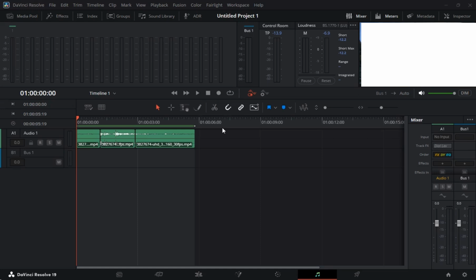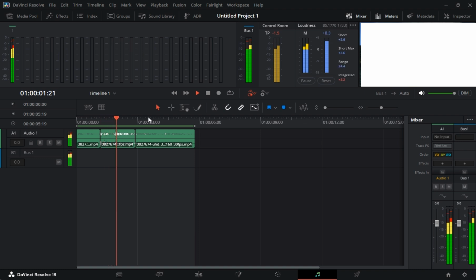Hello everyone, today I will show you how to remove background noise in DaVinci Resolve. And here's how it is done. The first step is to navigate to the Fairlight tab in DaVinci Resolve, where your voice recording is located. This is where you'll find the tools needed to clean up your audio. In this guide, I will show you how to remove background noise using the free version of DaVinci Resolve.